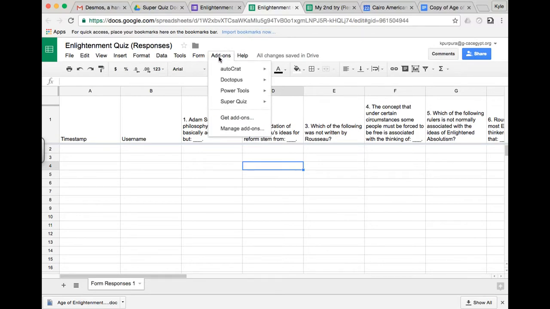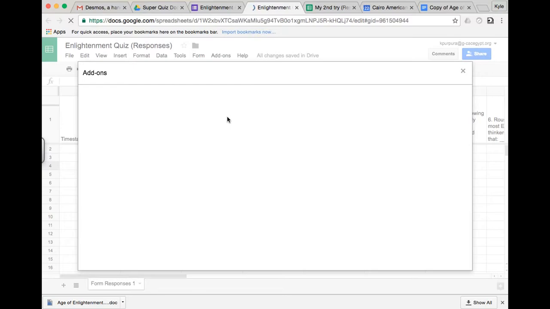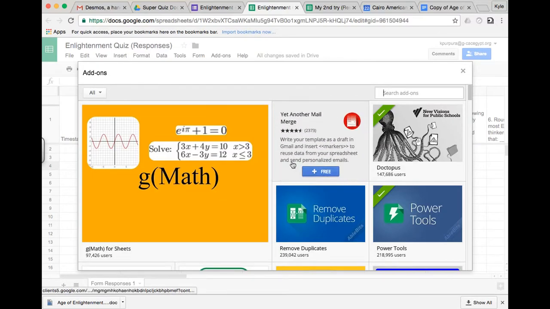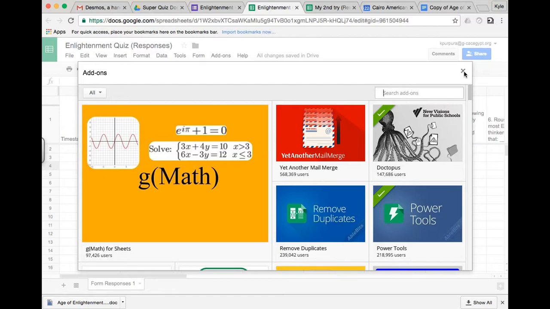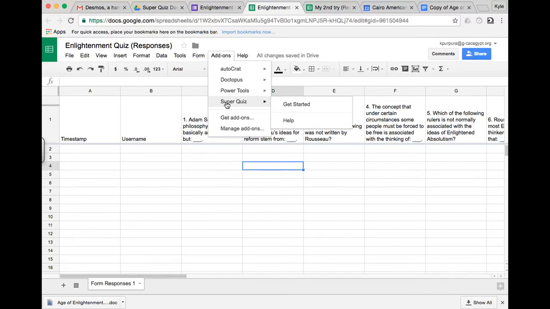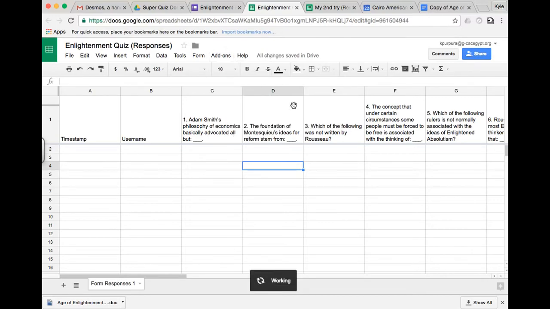I've already downloaded it, but if you hadn't, you can go to add-ons and then get add-ons. You'll click this button. If you don't have SuperQuiz, you would type SuperQuiz in this box, and then you would search. It would come up, and then you would download it just as you would a normal extension. It takes a few seconds. I've already downloaded it, and I see that it is permanently then resident in add-ons whenever I'm in a sheet, and I'll click SuperQuiz and I want to get started.